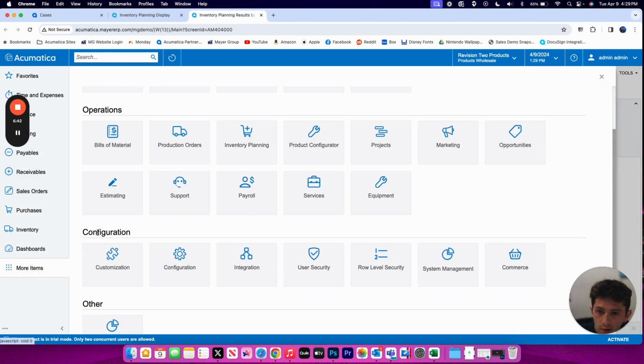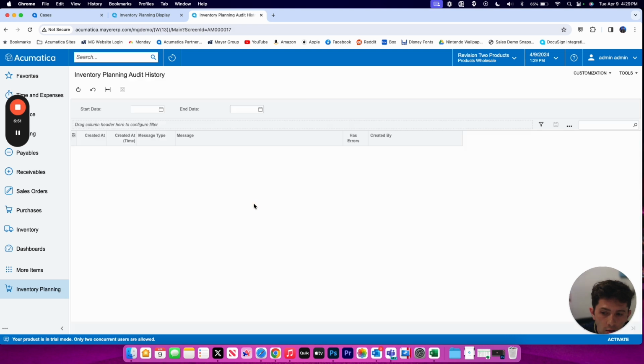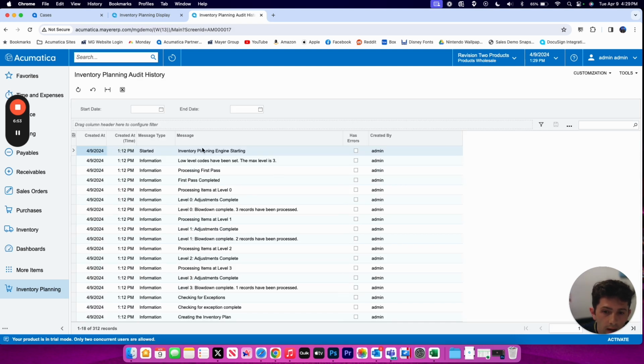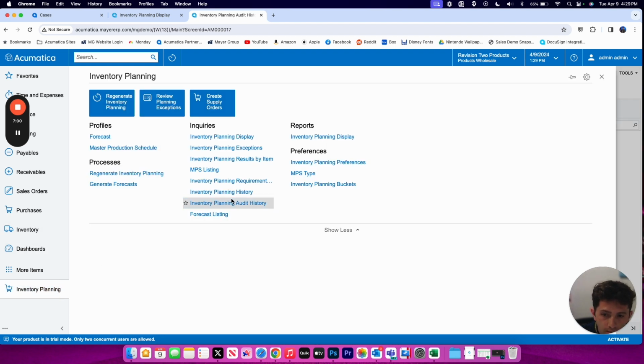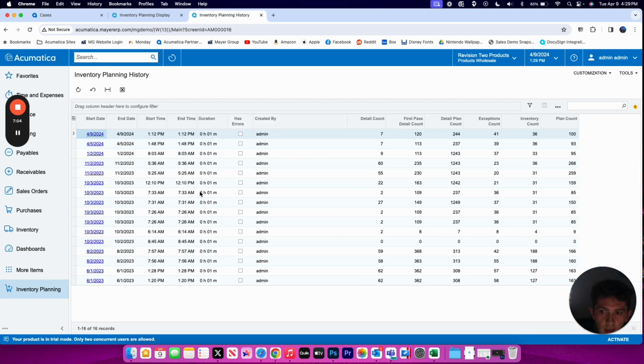Some other screens that we can utilize in the inventory planning workspace. We can look at inventory planning history. We can look at an audit history as well. So if we want to see what has gone on in this module, if it's been regenerated, who regenerated it, assuming we're not going to use a schedule, as well as here's a look at our inventory planning history. So we can see how many records were calculated by the system every time I recalculated my inventory planning.